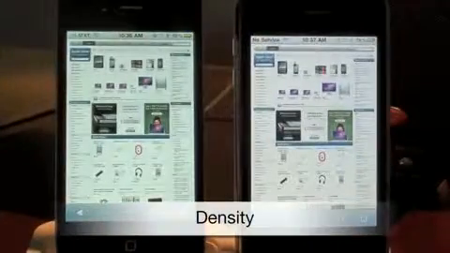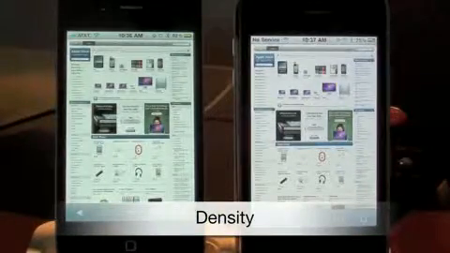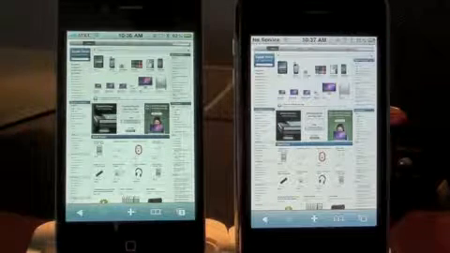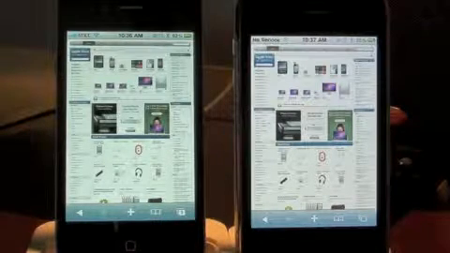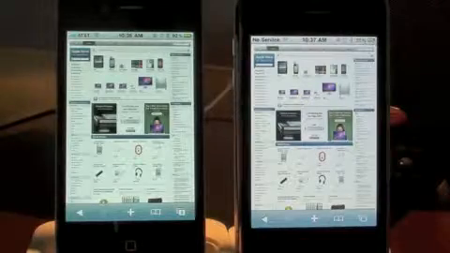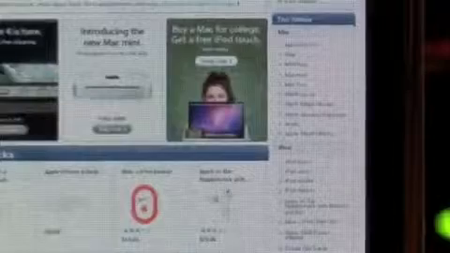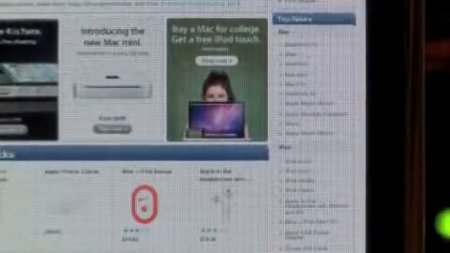Okay, if we look at the Apple Store, we see a lot of small text before we zoom in. And on the iPhone 4, you can actually read it pretty clearly. On the iPhone 3GS, it's very blurry, so you'd have to zoom in. Now, let me illustrate that. I'm going to zoom in. On the iPhone 3GS, we can see things are pretty pixelated.